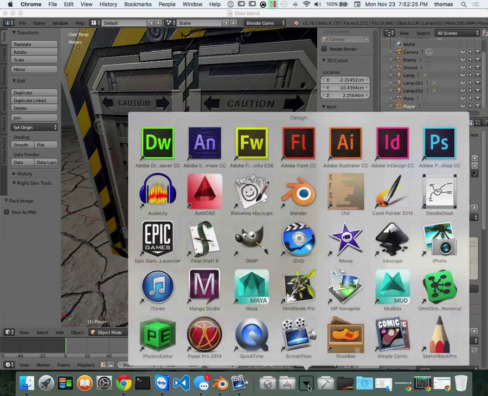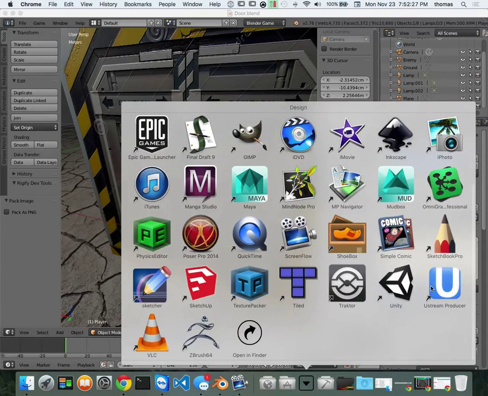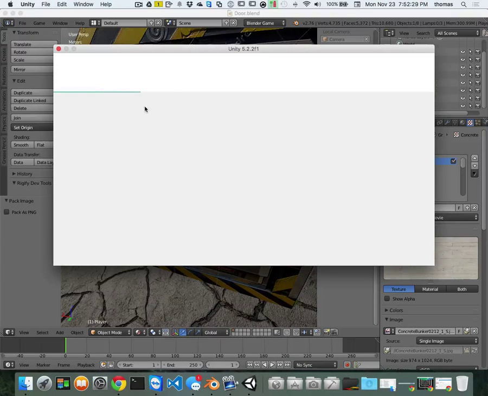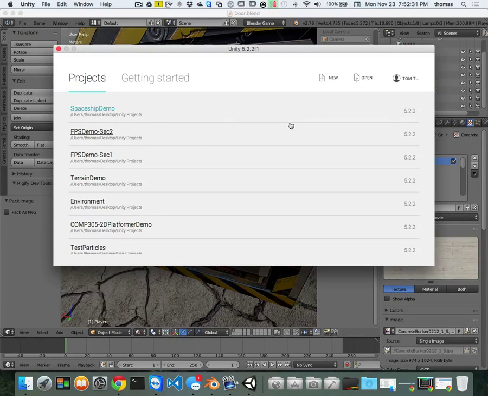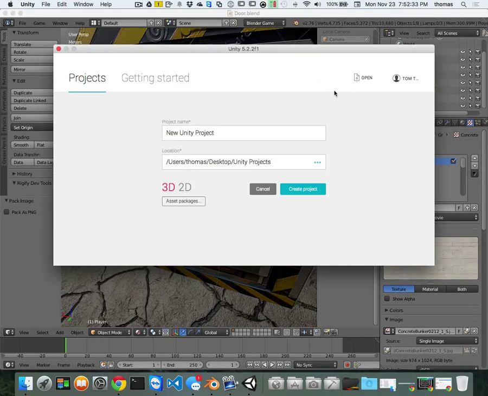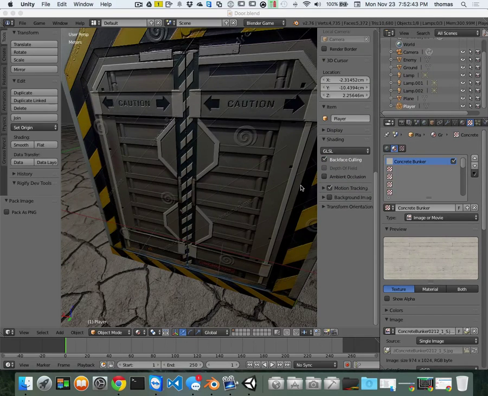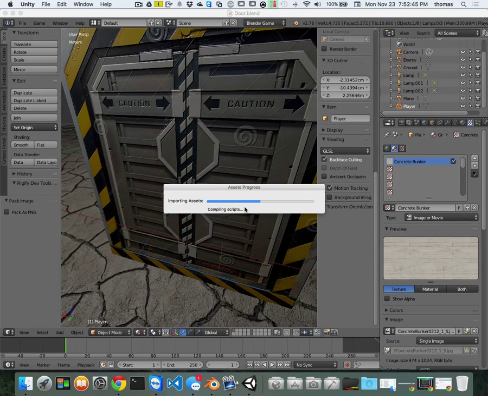So I'm going to go in Design, I'm going to bring up my Unity, and we're going to kick off a new project. I called it Spaceship Demo last time. Let's call it something else. We'll call it the Door Demo, right? The Door Demo. You can call it whatever you like. Okay, so I've got this. It's going to open up.